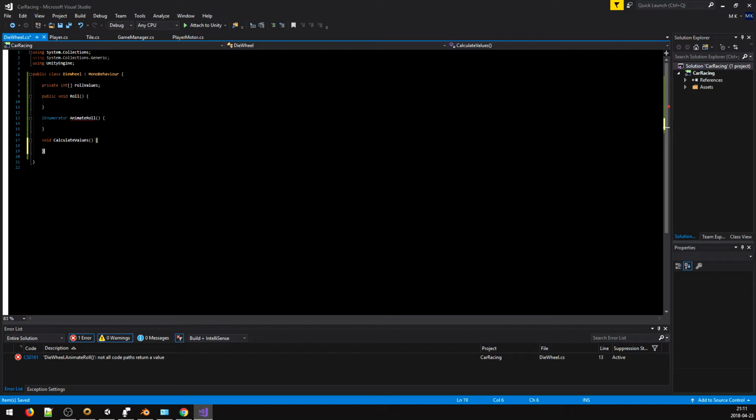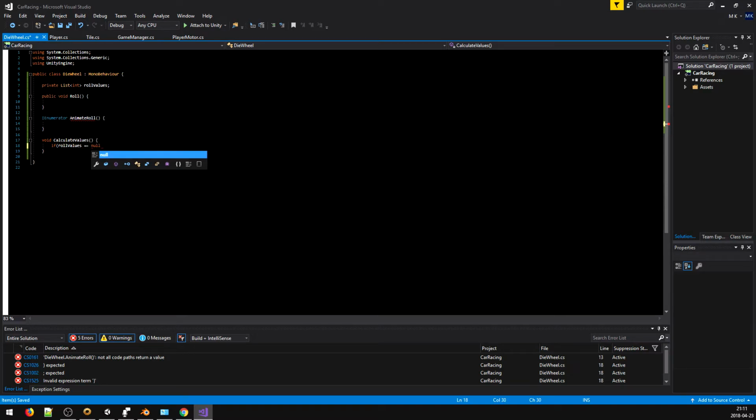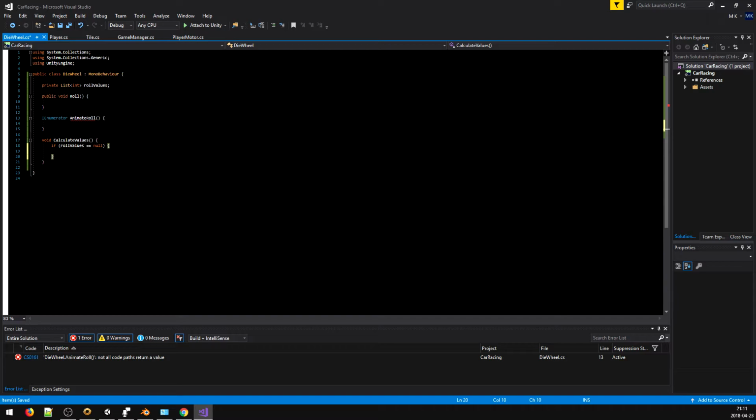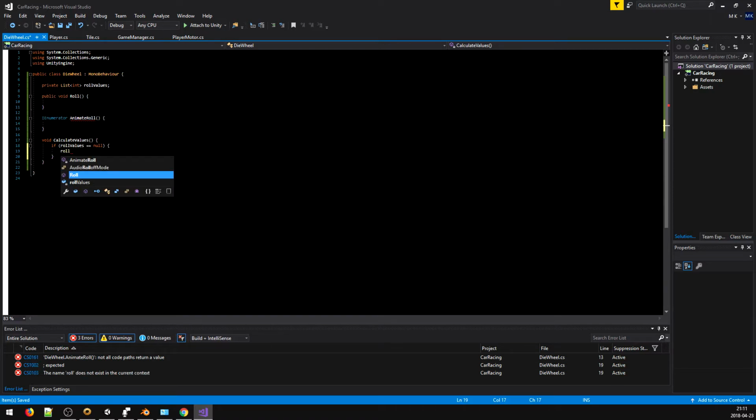I've changed my mind. Change it from an int array to a list of ints. Now, what you're gonna do is copy roll values and go if roll values is null. So if it hasn't been initialized, we're gonna initialize it. Initialize it for me. I will. Thanks. Roll values.